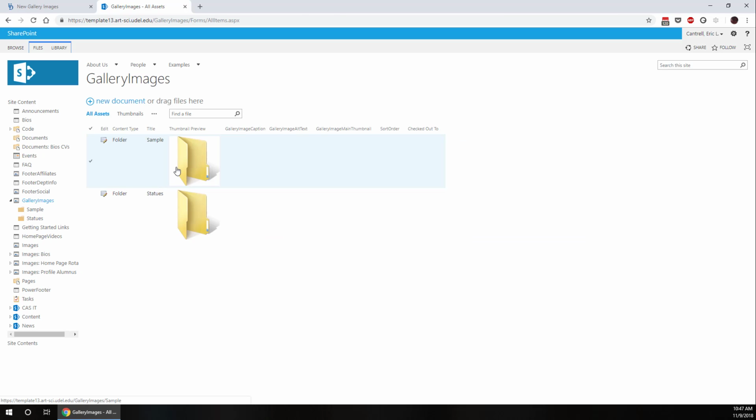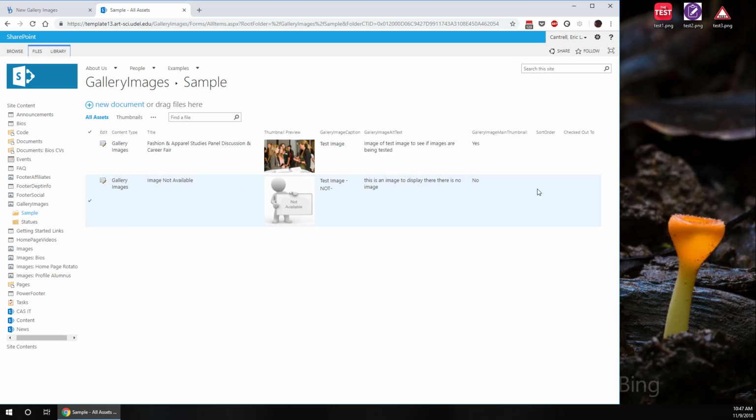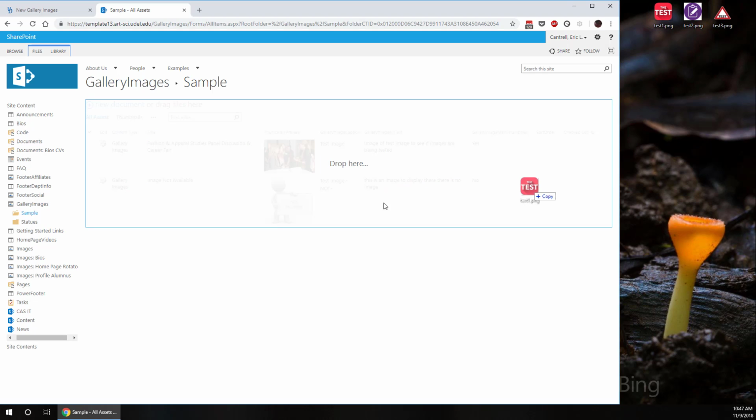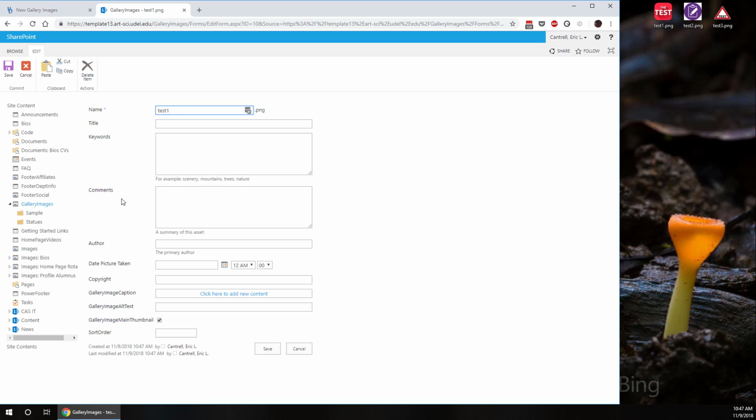So let's say you wanted to add an image to sample. All I would do is go to the library, and I would grab an image and drag it in, and then I would edit that image and modify the alt text.